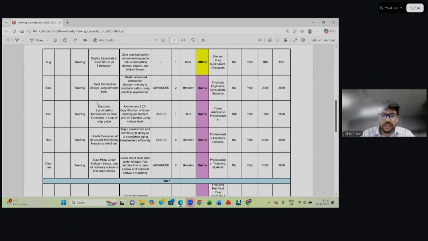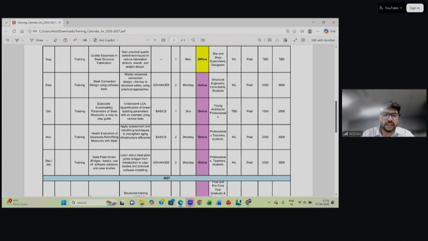This year, we are doing for the first time a program on sustainability. This will be an online training program for civil engineers, sustainability for civil engineers, how you can actually calculate, just like how you design structures, how you can actually find sustainable parameters. So, this is again a very useful program that we'll be doing this year.